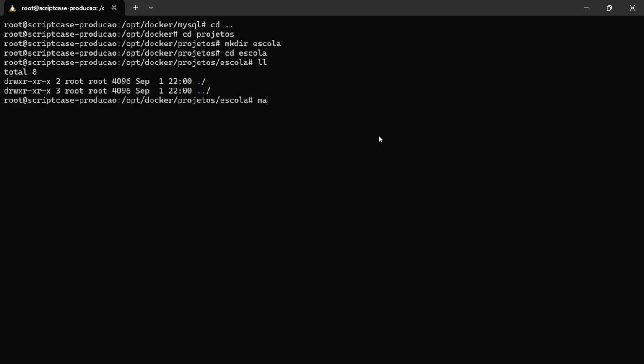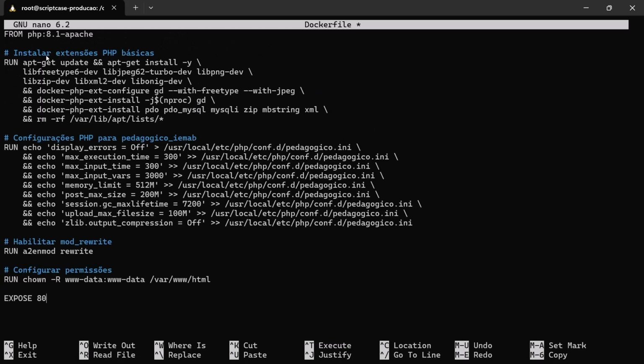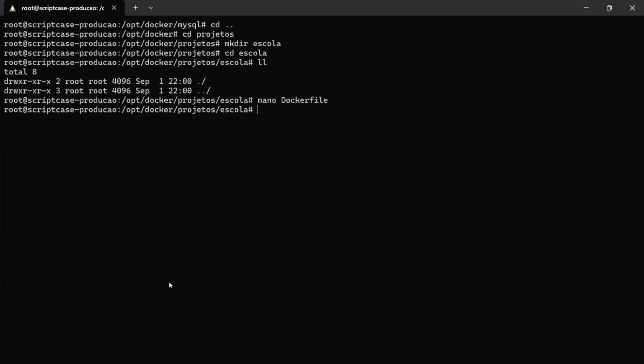Let's take a look. We are going to use Nano. I will paste the content. In this part, we will define the main details of the environment, such as the libraries that Scriptcase normally requires, the error handling settings, and some custom PHP adjustments. We'll also set the rewrite rules and the proper folder permissions to keep everything running smoothly. So this configuration, we don't need to change anything. We can press Ctrl X here to exit and save.